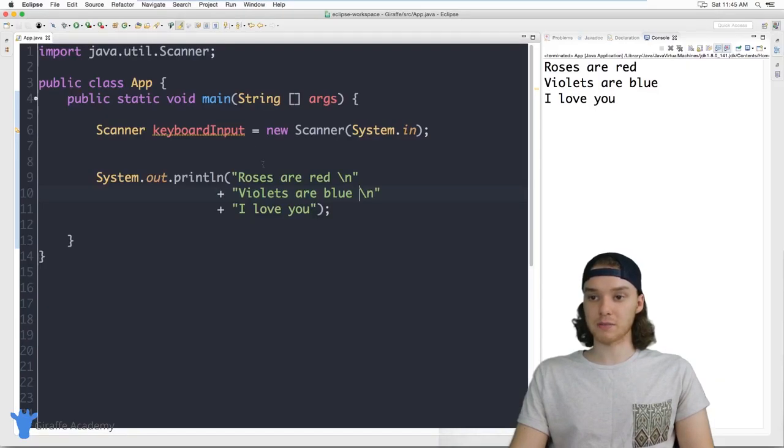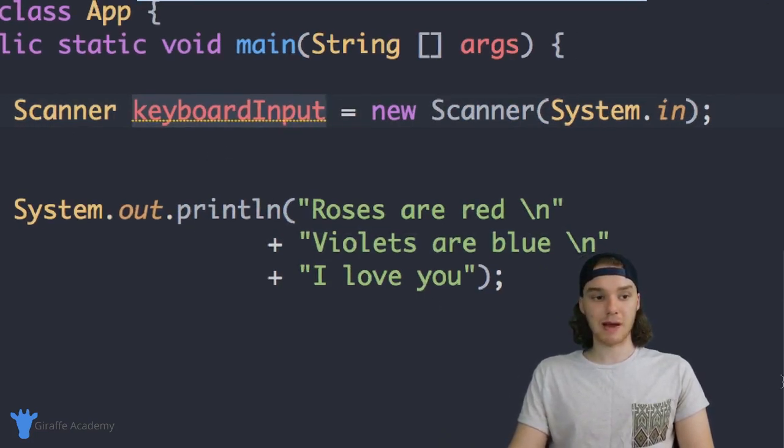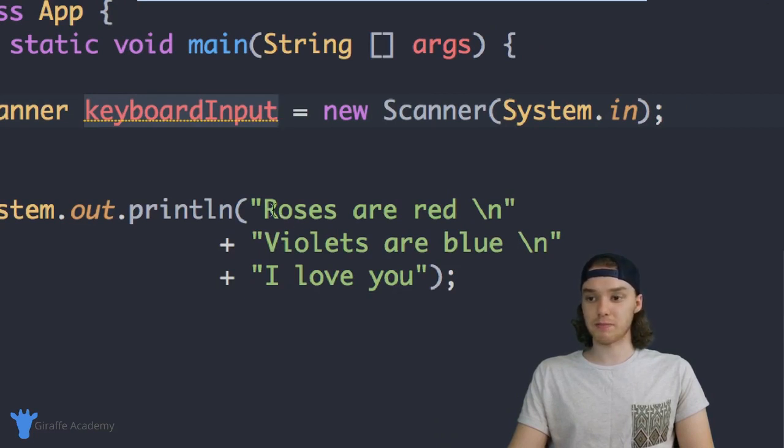Now over here, I already have some stuff set up. I have this scanner set up. It's called keyboard input. And basically we can use that scanner to get input from the user. I also have my Mad Lib story. So we just have this poem. It says, roses are red, violets are blue, I love you. Kind of a sappy love poem. So I think we should Mad Libs it up.